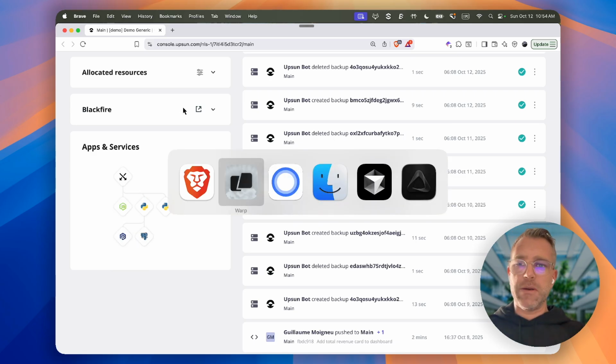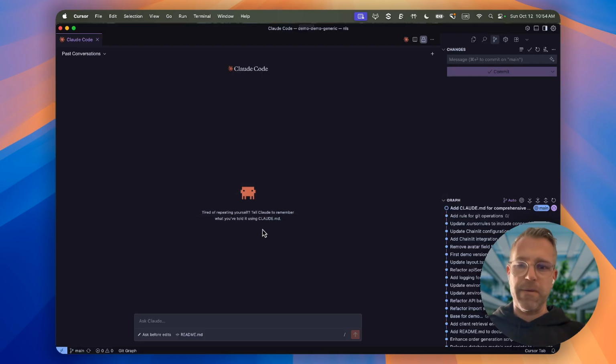So first, let's go into Cursor with Claude and actually start asking a question. So first thing we want to do is actually query the PostgreSQL to get some data out of it. In order to do that, I'm gonna open tunnels to the Upsun main environment. Hey Claude, can you open SSH tunnels to the Upsun main environment, please?